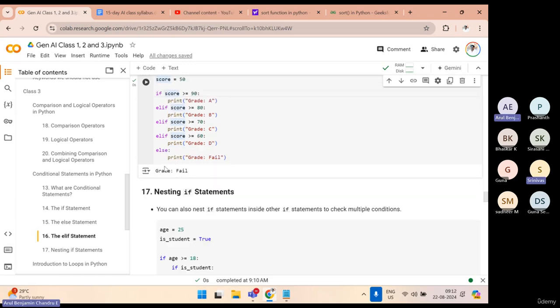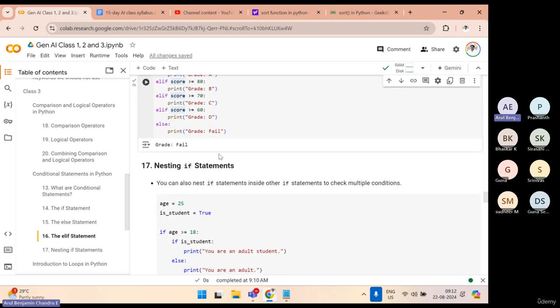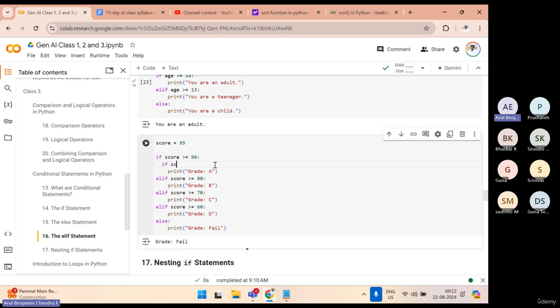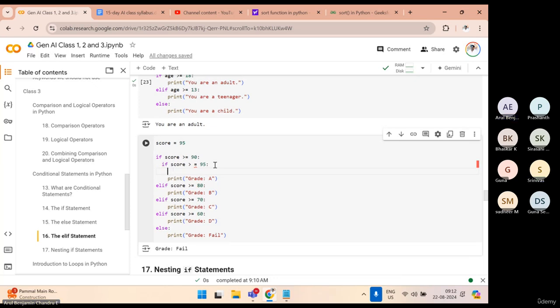Okay, and along with that, we have something called nesting. Nesting means suppose if a condition is true, again I need to check a condition inside this condition itself. See, take for an example, if I put this score as 95. Okay, so now this condition is true, right? So here what it will do, if I put another condition to check, score is greater than or equal to 95, likewise. Then what I will do, I will simply print first class like this.